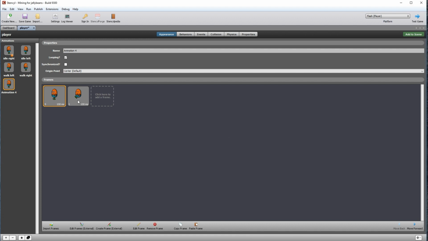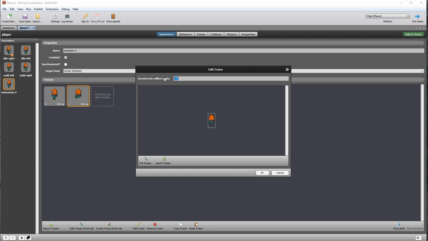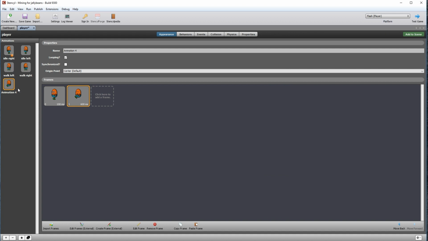That's better. But now the animation is too fast. Double click on frame 1 and change it to 600 milliseconds. And then uncheck looping so the animation does not auto loop back around again. Repeat this for the jump right. Oh, but don't forget to rename the jump left animation.